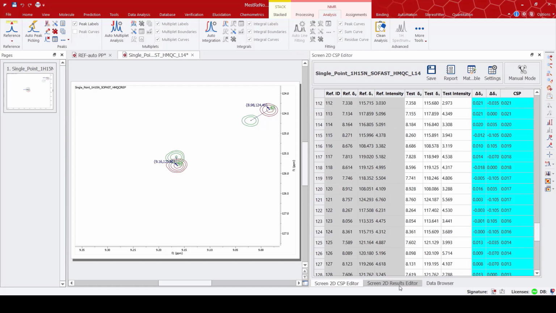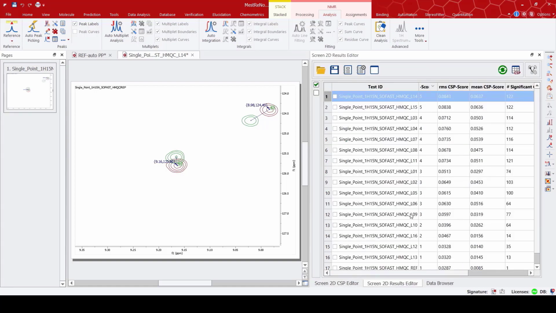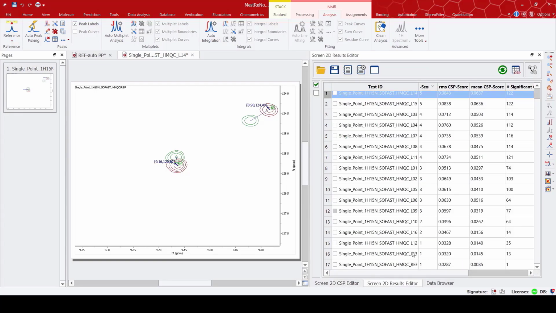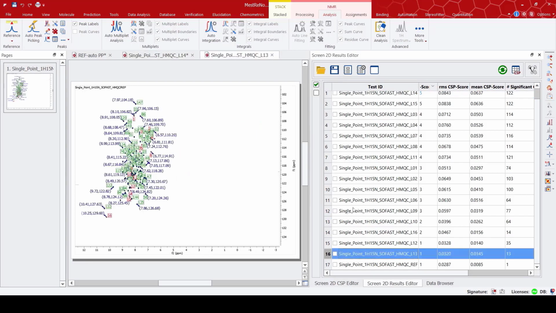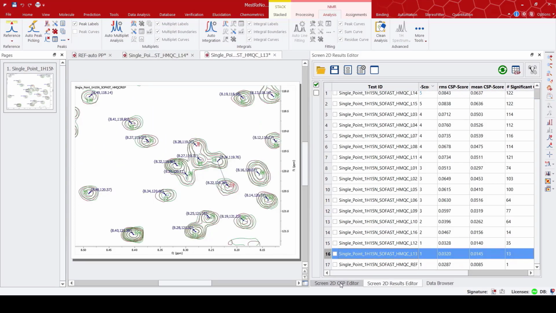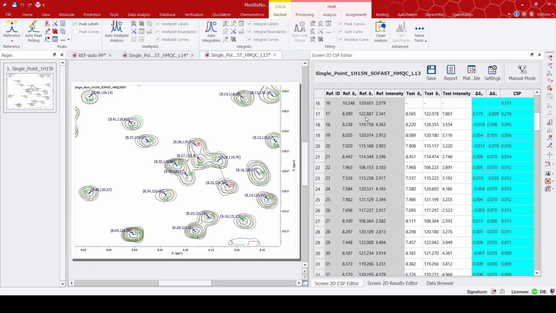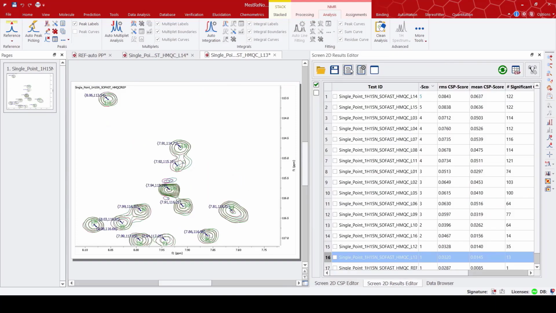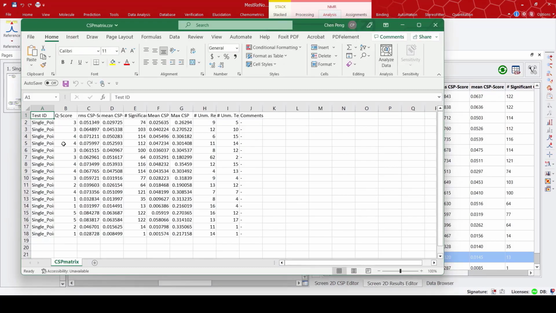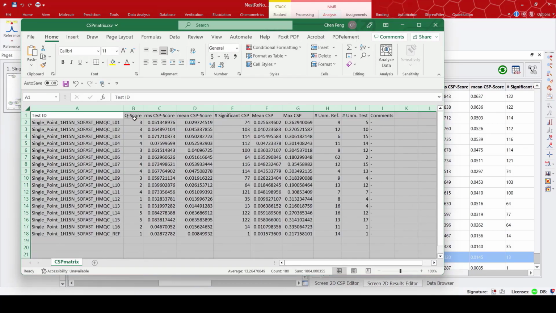Returning to the Screen 2D results editor, spectra with low Q scores, like the one shown, indicate minimal chemical shift perturbations. Consequently, the overall CSP or Q score is very small. Once all the spectra have been reviewed, the results can be exported to a CSV file. Based on these results, you can determine which ligands are potential hits.